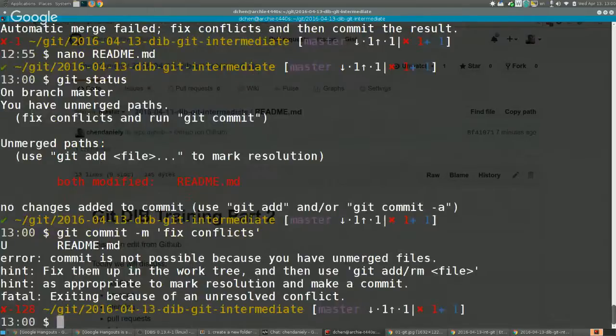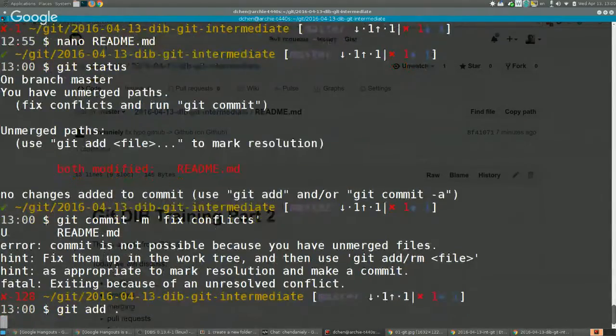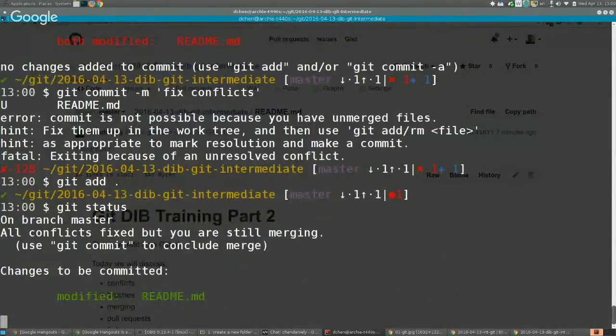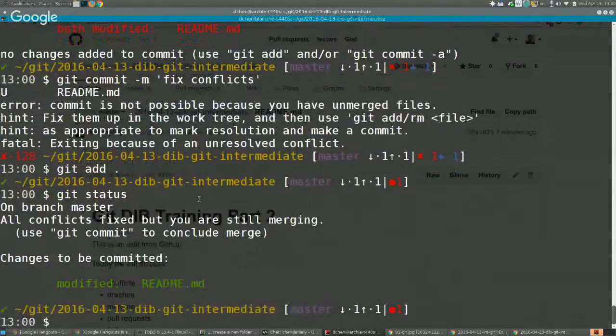And it's going to say, hey, you can't just do that because I actually never added this file to my staging area. So let's add this file. And then it's going to say, okay, now you've added this file. Now let's use git commit to conclude the merge. It's like, okay, cool. So now let's write git commit fix conflicts.